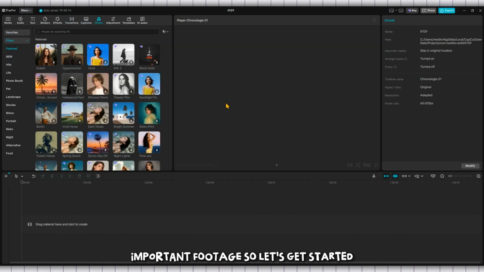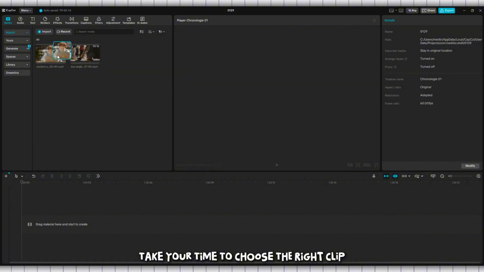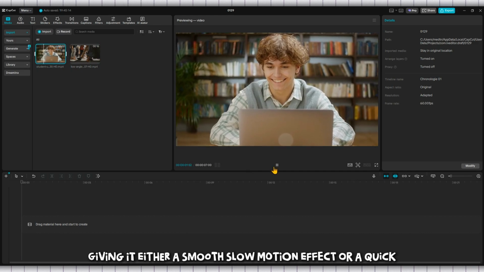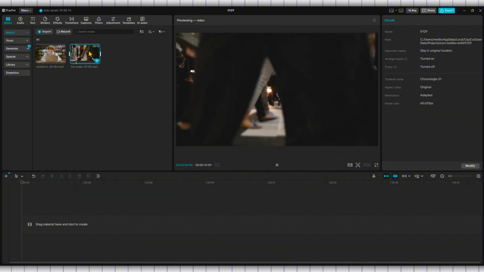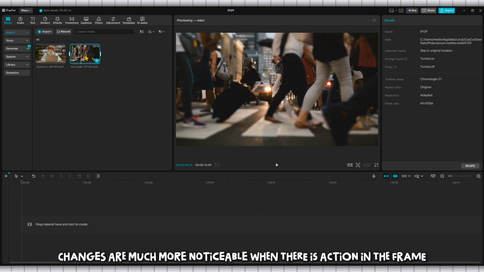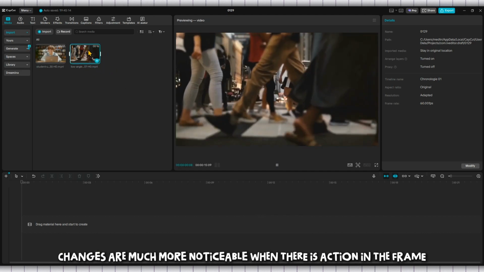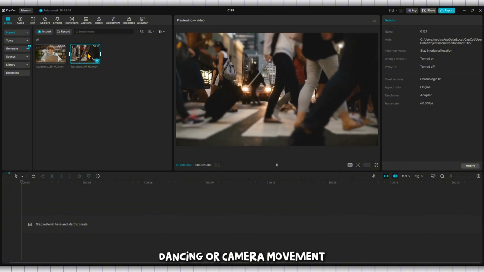So let's get started. First, you'll need to open CapCut on your device. Once you have it open, head over to the Media section. This is where you can select the video file that you want to work with. Take your time to choose the right clip, because altering the speed can drastically change how your footage appears, giving it either a smooth, slow motion effect or a quick, fast motion look. A helpful tip here is to choose clips with clear movement, because speed changes are much more noticeable when there is action in the frame, like walking, jumping, pouring, driving, dancing, or camera movement.